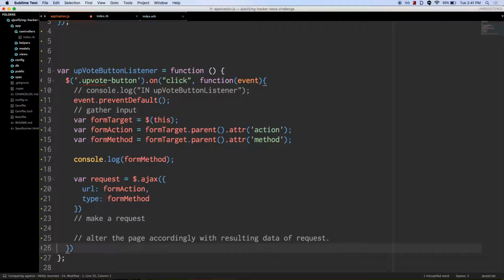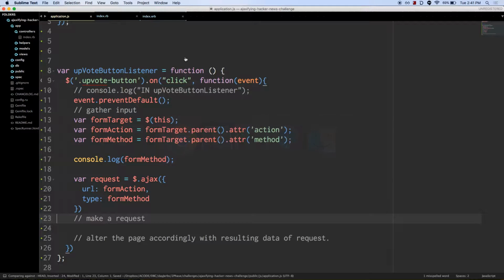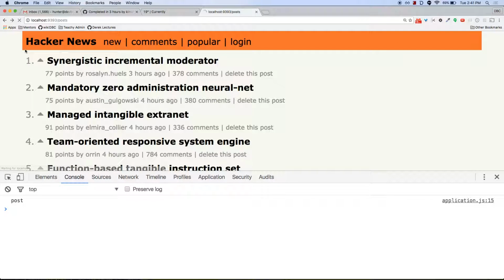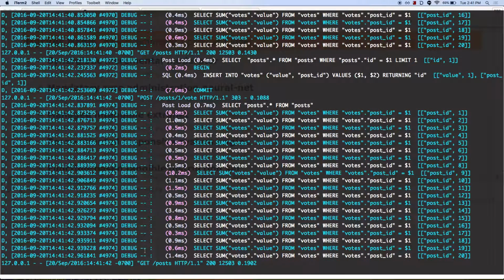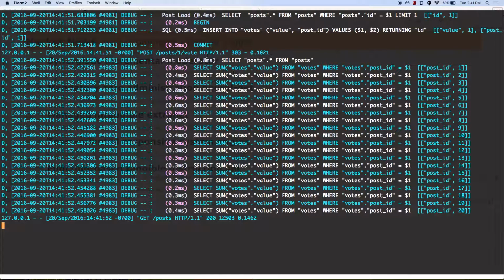Okay, so here we're making our request. Let's see that happen. We refresh the page and hit the button, and some stuff happened over here. There was a post that happened here. We can check this out. Okay, there was a post that happened, and then a redirect to get /post.